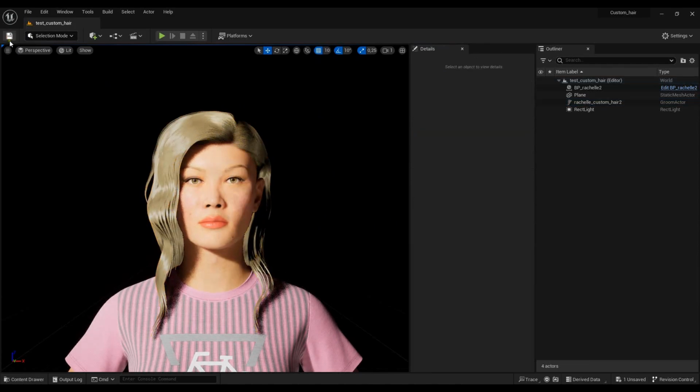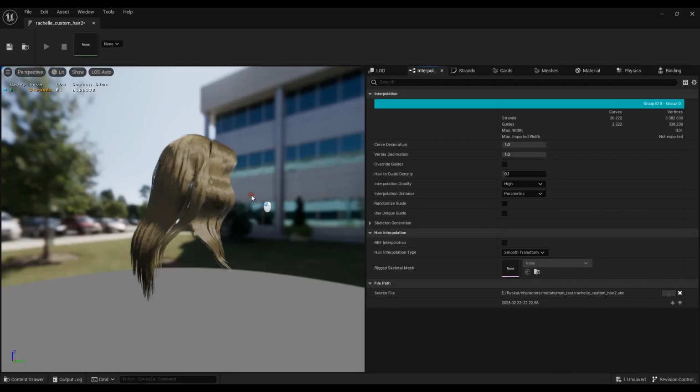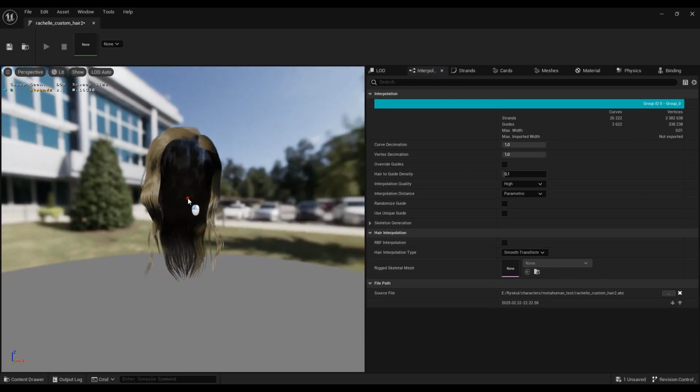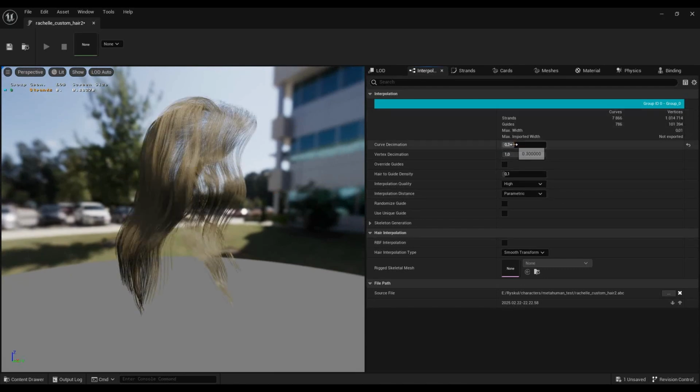Now we'll need to customize our hair. Find it in the hair folder, double-click to open it. And here we'll need to change some settings. Curve decimation settings will need to be changed to 0.3. Hair has become sparser, but it's not scary. We'll change it now.